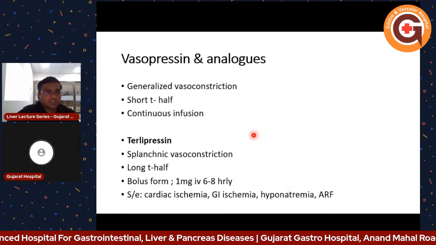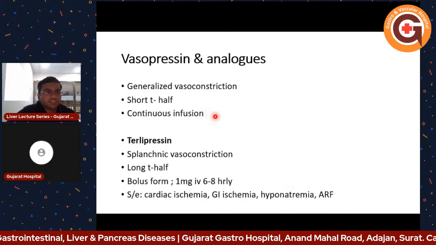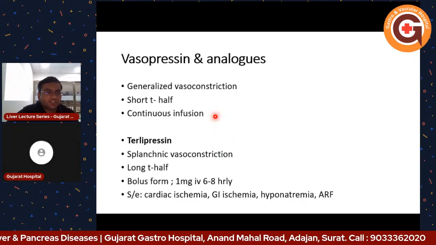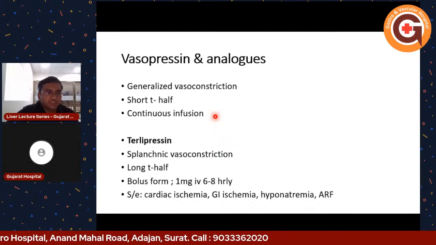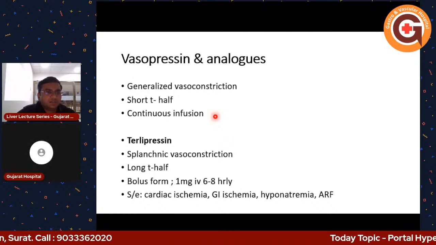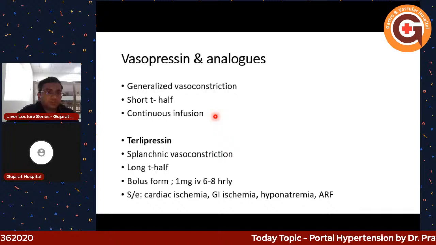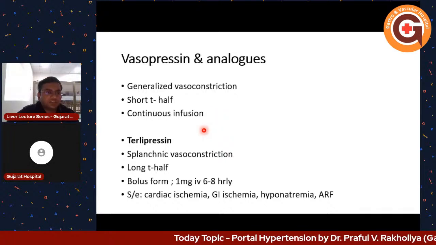Or we can start vasopressin and its analog. Vasopressin has a generalized vasoconstriction effect, and its half-life is short and it requires continuous infusion. So we are not using that. Apart from that, it has a side effect, it causes renal failure also because of generalized vasoconstriction.